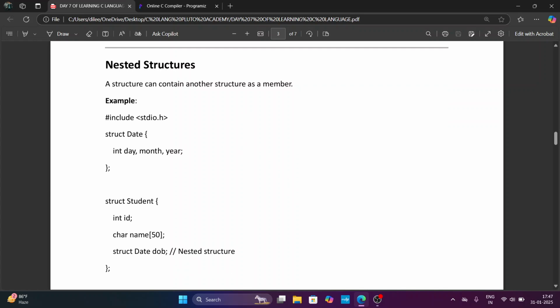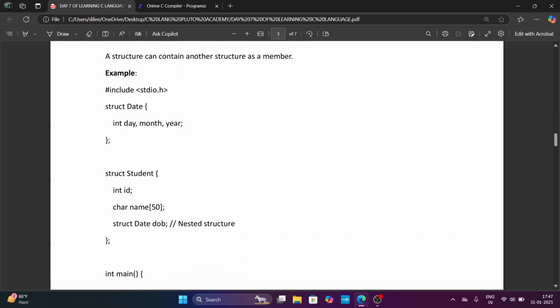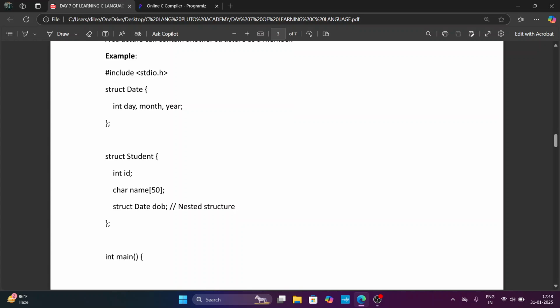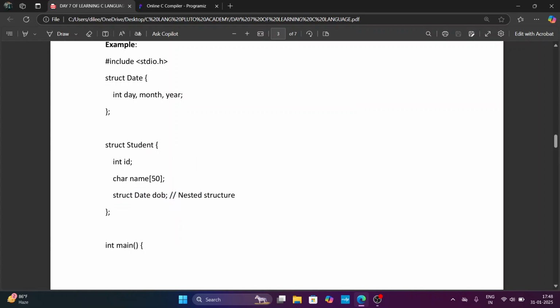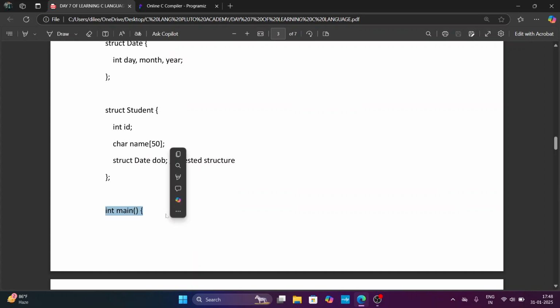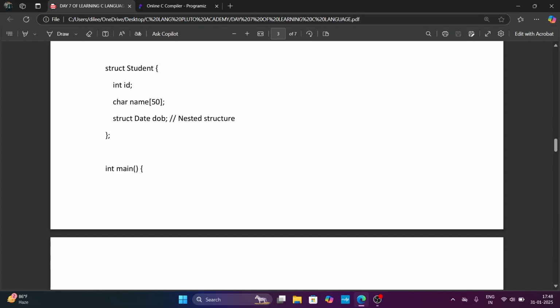Here is an example. First of all, I have defined the struct, and the struct name is date, and the data type int, and the members are day, month, year. And the second structure is struct, and the structure name is student, with member id of int type, char type member name, and struct date dob, and this is the nested structure. One structure inside another structure. Here I have declared the struct keyword, and then date dob. Here I am giving the main function, the entry level of the program.